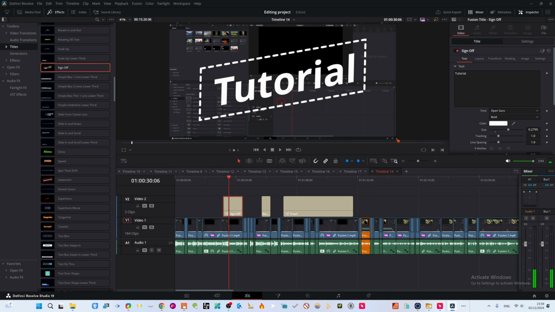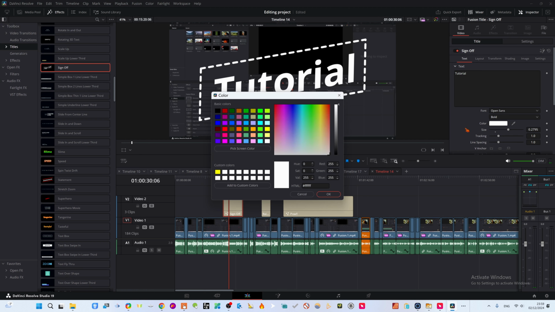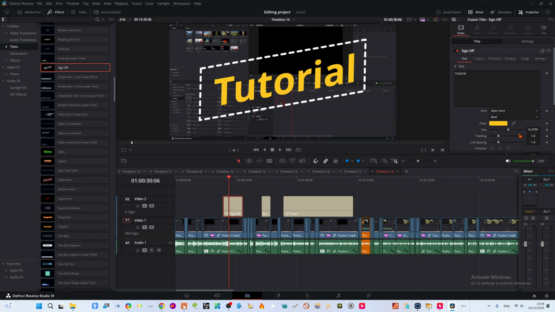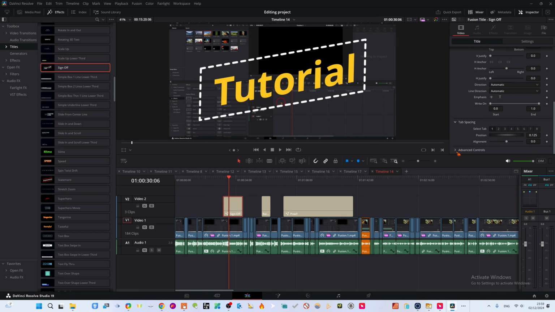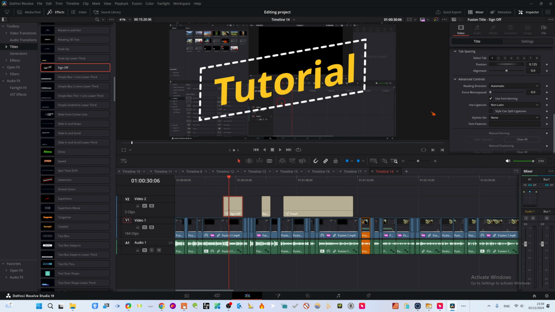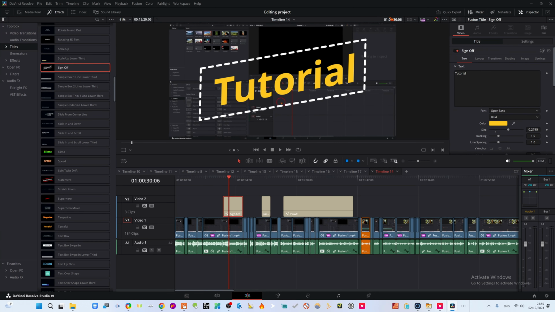You see, such titles we have added, and you can change the color from here. You can take any color. If I like this yellow color, I will change it. And here you can add tab spacing. Here are more advanced things you can do, but normally you can understand from here.